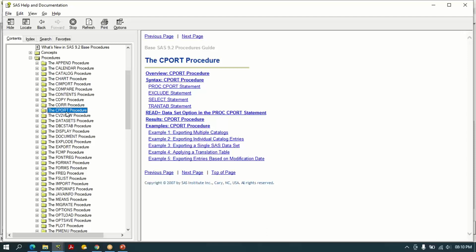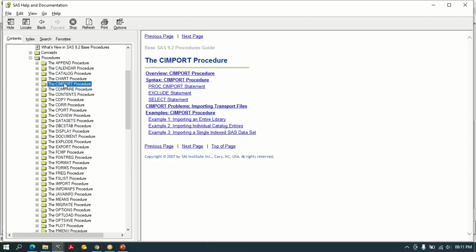If you have server to server, you can use proc copy, right? But if it's not server to server, it's location to location, say a Windows location to a Unix location, then these processes will be used. We call these transport files. Whenever you are going to transport the files, we can use this. You can see an example here.